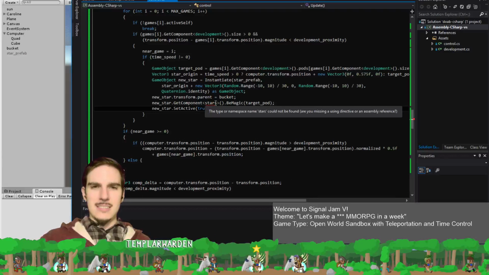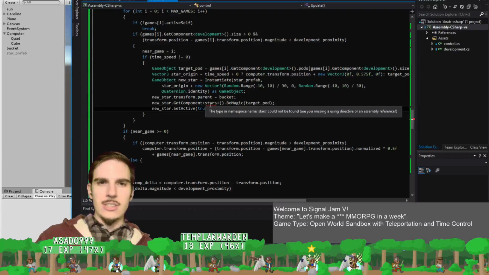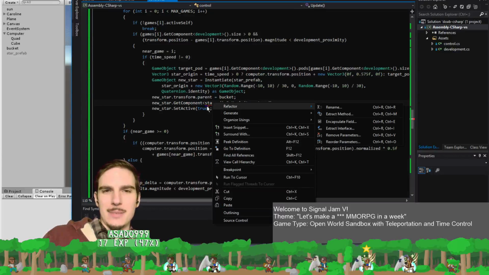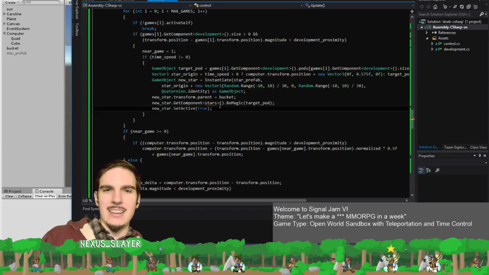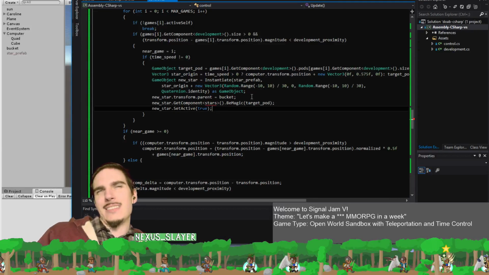Stop saying stars doesn't exist. You liar. You dirty, dirty liar. It's stupid things like this that just make me really unenthusiastic about Unity. But it's 99% fine.